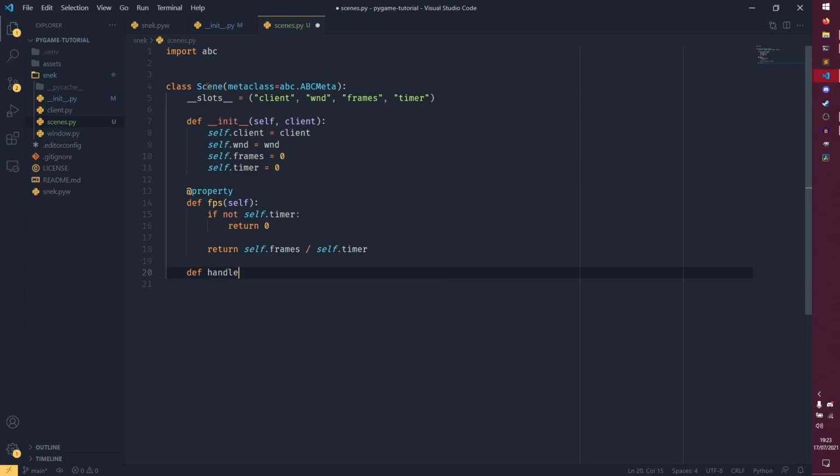So we're going to have def handle_events, and we're going to have self and events. And this is kind of the scene-wide event handler. So this is what I was saying before, where we're not going to handle all our events in the main client, because most of them are actually going to be handled in a scene, because every scene is going to have different events it's listening for. And then we do self.update. You can tell I've thought a lot about how to make this all work.